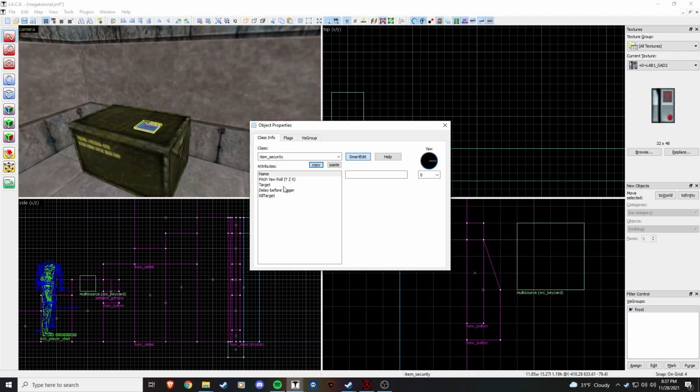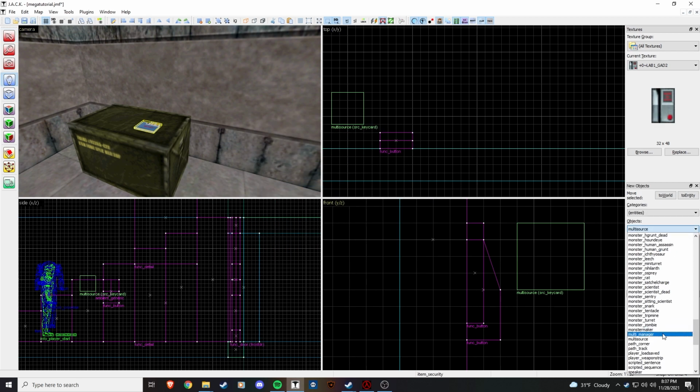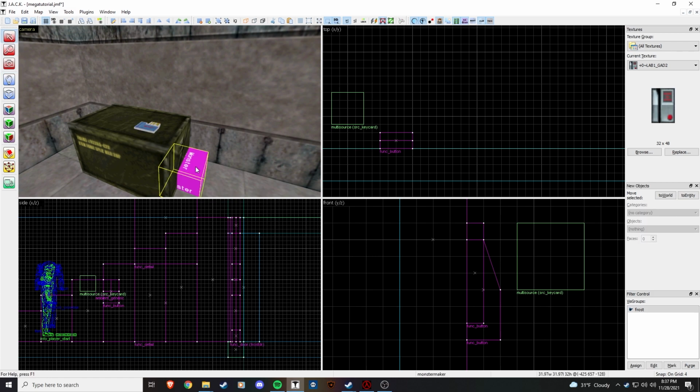And when we pick up the security card, it's going to target mm_keycard. So let's create that real quick. Multi_manager.